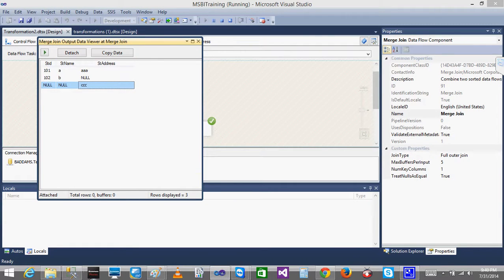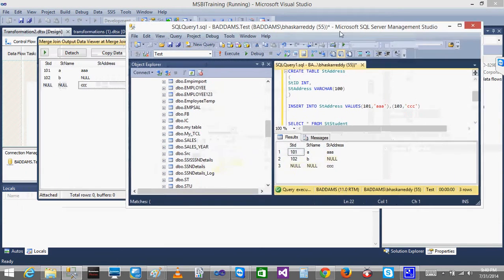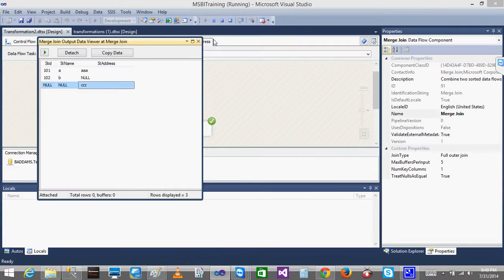See, 102. I'll just minimize this. The same output you can see here, right, in the data viewer: 101, 102 null, AB null, AAA null, CCC. The same thing you can see. That is a full outer join.